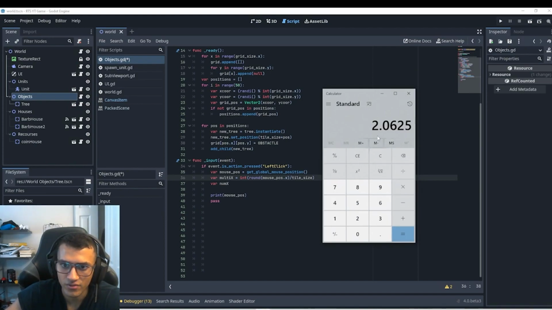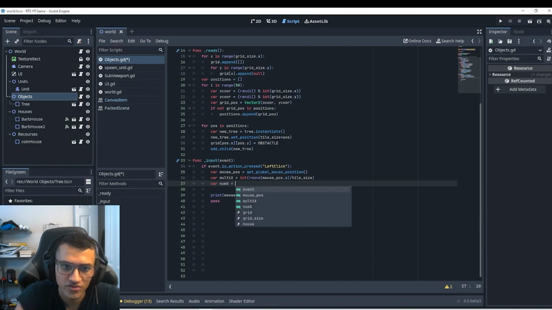Let's erase it, or not. Yeah, here we go. We take the number 2 and we multiply it by the tile size, which is 16. That'll round us to the closest multiple of 16. All right, so that's what we do. We just take our multiple x and multiply it by tile size.